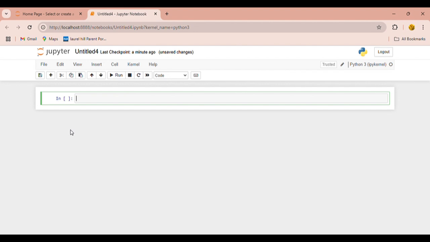So let's get started. In order to convert our cell into a Markdown cell, the first thing you could do is use this drop-down menu, and using this drop-down menu, you can select Markdown, and now my cell has been converted into a Markdown cell. Okay, now I'll convert it back into code.